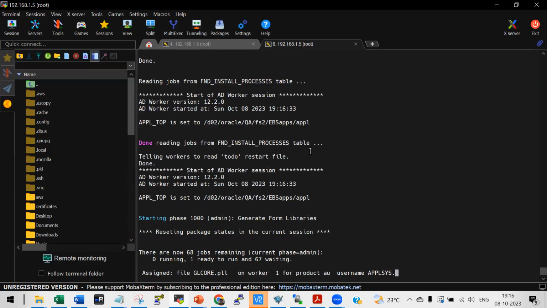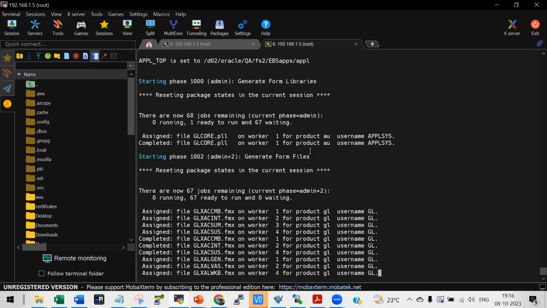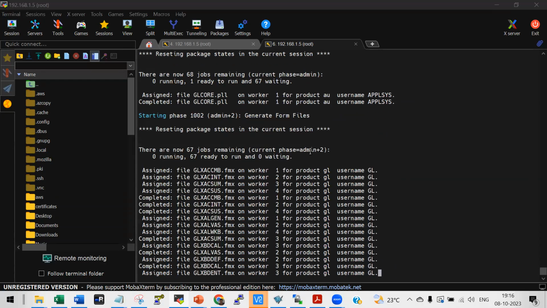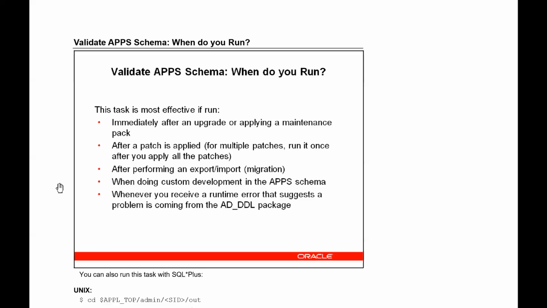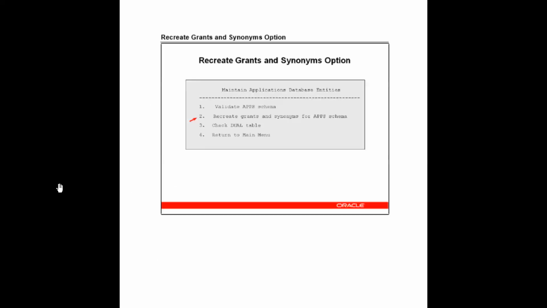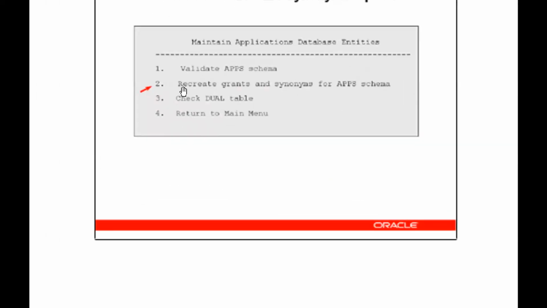Oh, there are no issues with this. Okay, yeah. So let it run. I will run it again. So when you run recreate grants and synonyms, suppose validate app schema shows that some synonyms are missing.